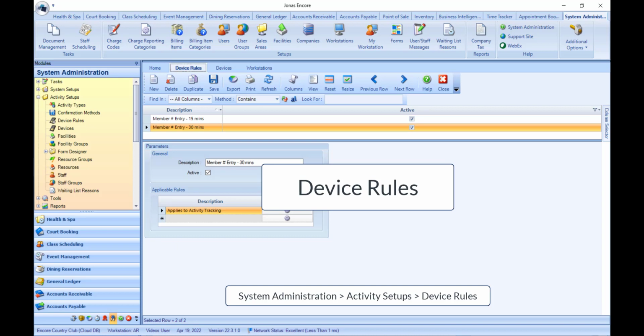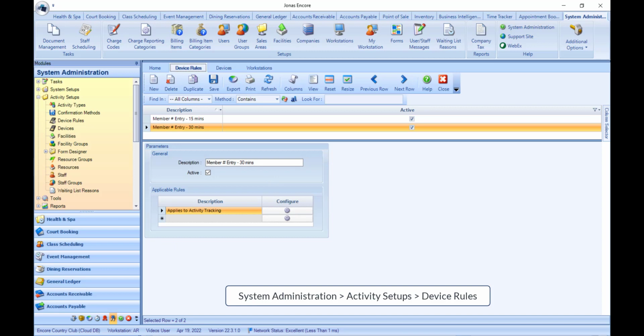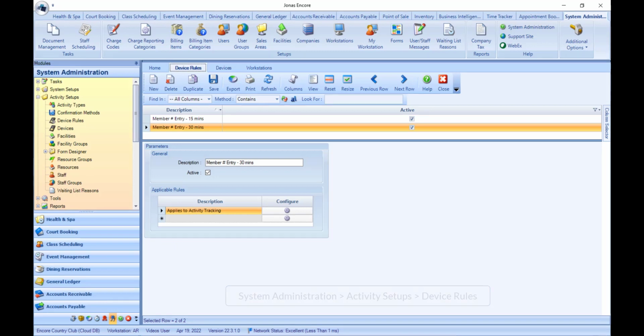Device rules are used for the activity tracking module. Upon installation of the activity tracking module, your Jonas Encore system will typically already have a device rule in place, which is used for member check-in rules for activity tracking. You can edit this rule as needed, or you can create additional rules by selecting the default rule, then selecting the duplicate button, or create a new rule by selecting the new button.